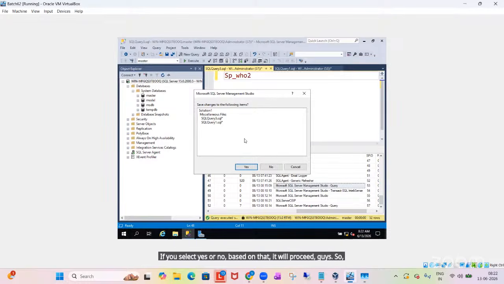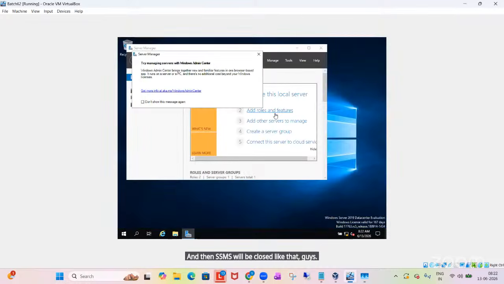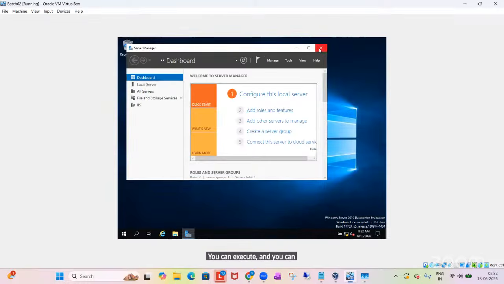So now in this case, if you are getting the screen, it is asking, hey, you ran some queries, right? Do you want me to save these queries to run next time? So we'll use small queries only, right? Next time we can type it, no need to save it. You can simply click no, and then SSMS will be closed like that, guys. So in this way you can open, you can execute, and you can close the SSMS, guys.